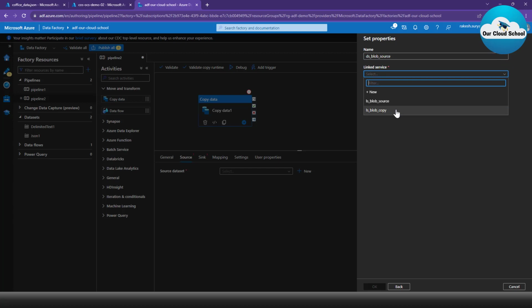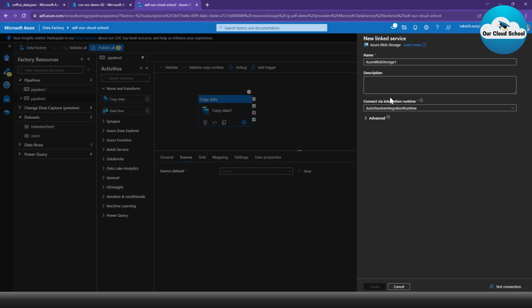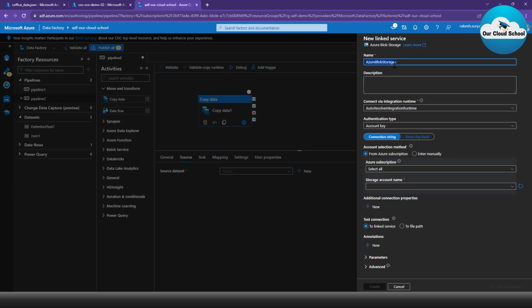And for the linked service, I'm going to use the same linked service which we have in the source data, or I can also use it at the copy data as well. Or let's simply create a new linked service. We are going to call it LS, for linked service, and then blob.